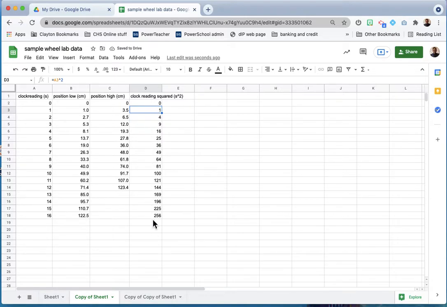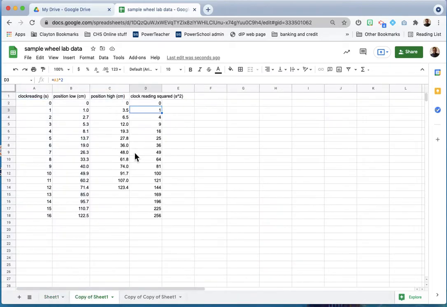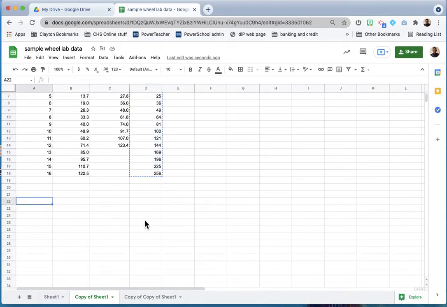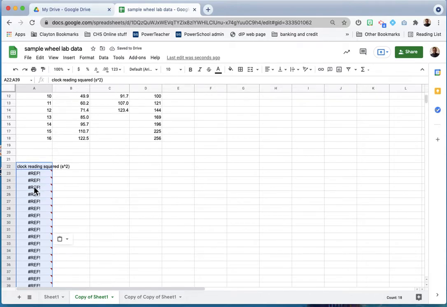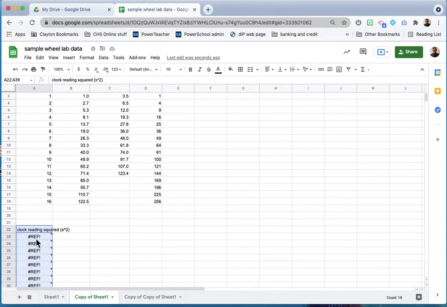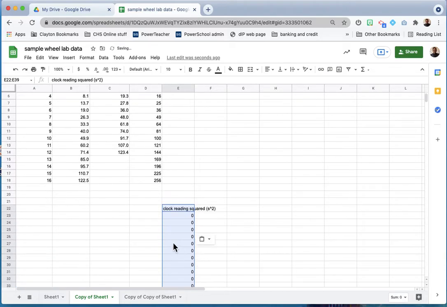And so now I want to put this on my x-axis and this on my y-axis, so we're going to make this data look like this again. So I'm going to take my clock reading squared, copy it, put it right here. And then you get this mess where these are broken references. It doesn't know what you're referring to, because it's referring to something three columns to the left, but there are no columns to the left. For example, three columns to the left of here are empty columns, so it's just squaring 0.